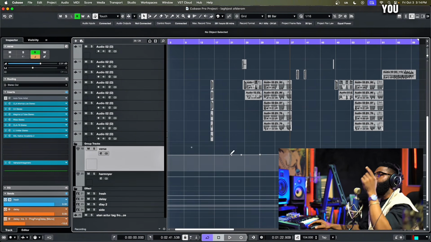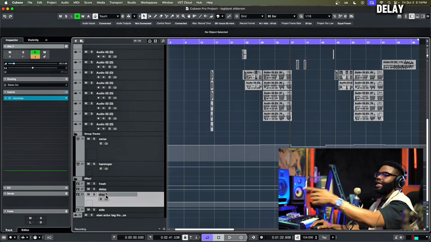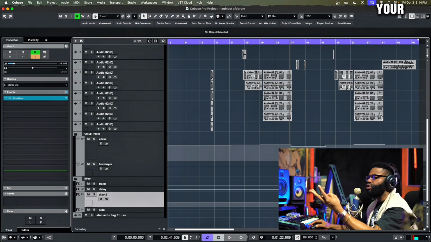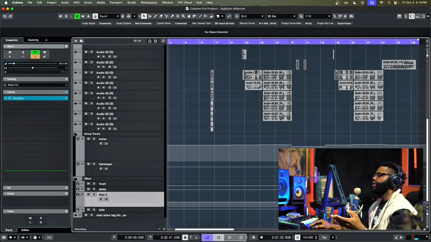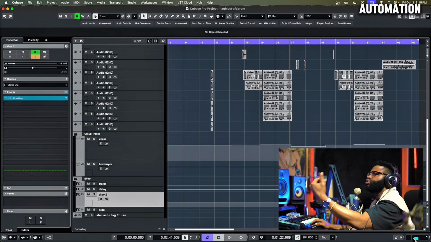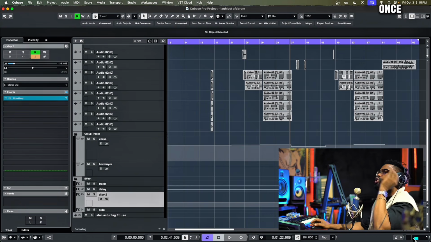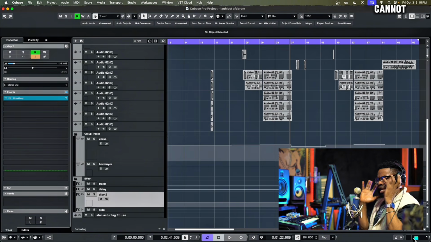And don't forget, when you are doing automation like this, there are some places where you wouldn't want delay. Look at the delay. You must automate your delay. You must automate your reverb. But first, you need to understand the concept of automation, how to automate your vocal. Once you learn how to automate your vocal, you can apply that wisdom to your drum.